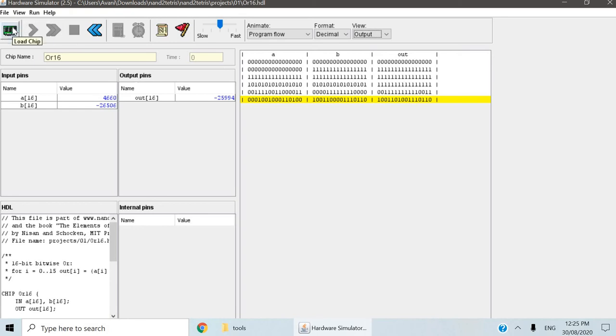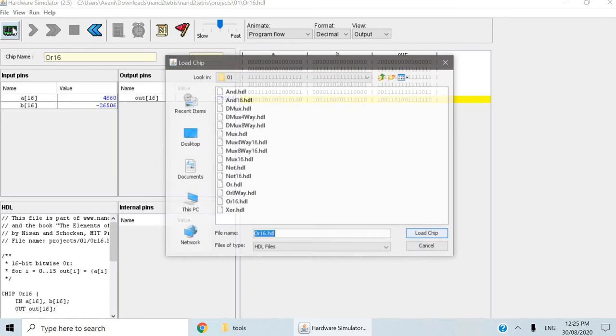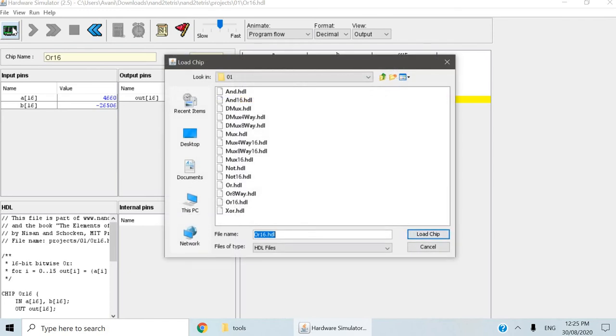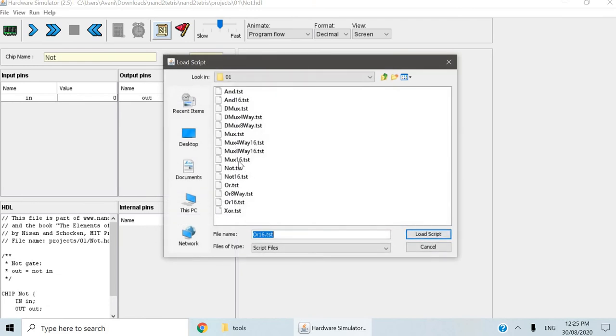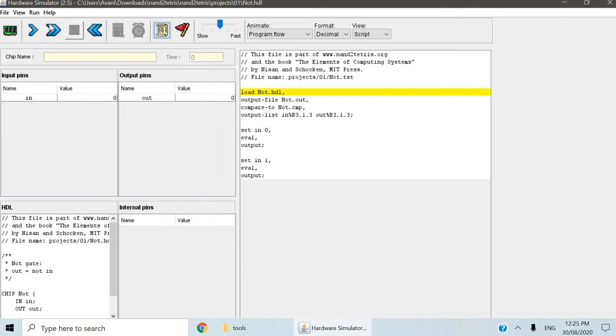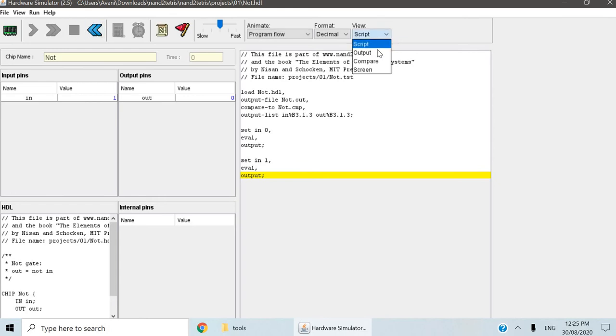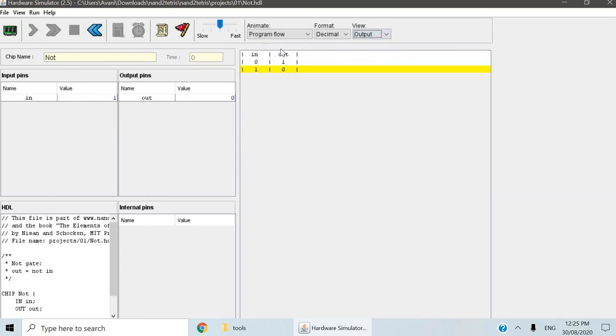Now let's move on to the next gate, that is the NOT gate. The logic NOT function output is true when its single input is false and false when its single input is true. So let's load our Not file, and let's load the script and run the code. Let's see what the output is after the evaluation of the code. So we can see it's 0 then 1, and 1 then 0. So this verifies the truth table for the NOT gate.